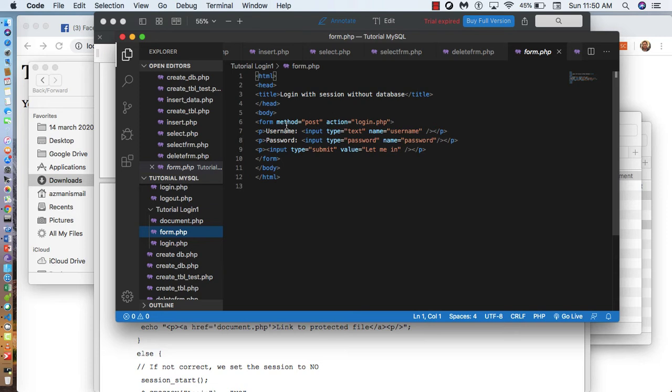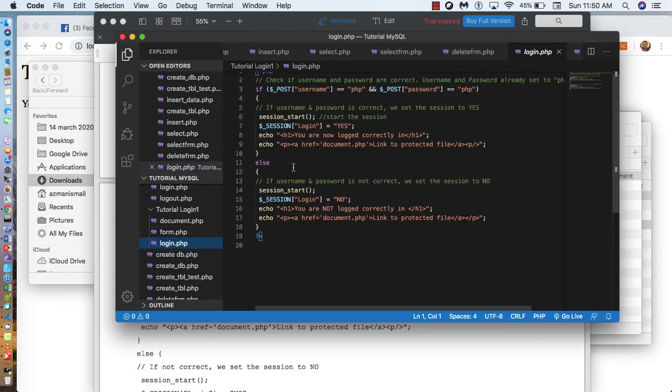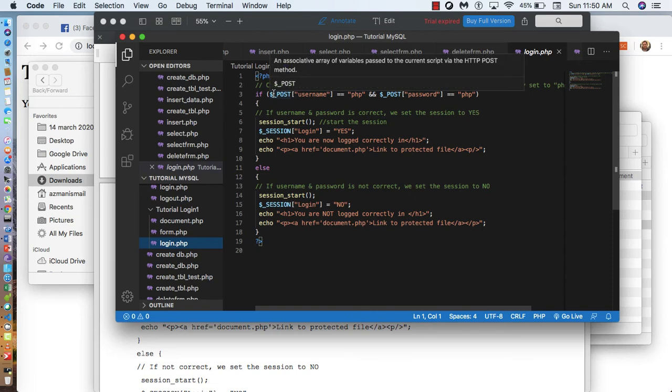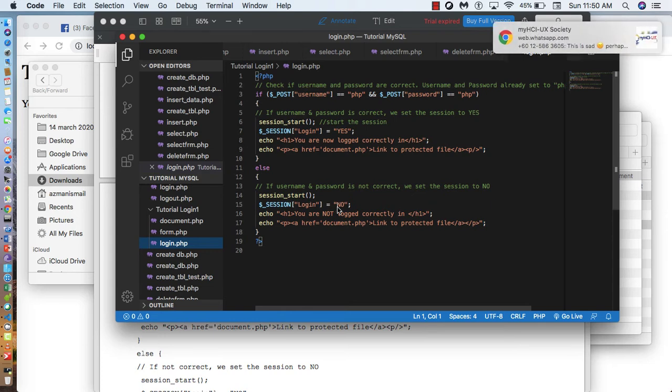So how can this be connected with session? See this action, login.php. Go to login.php, right? You can see this is the programming that you can make use of. If $_POST username is equivalent to PHP and the password is PHP, then the session is open. Start the session. Otherwise, it will say no, you are not logged in correctly. So these are the things that you use with session and cookie, but it's not really secure compared with a database username and password.